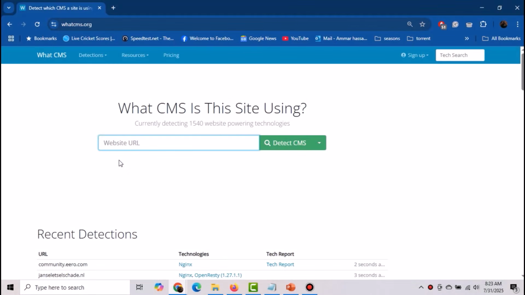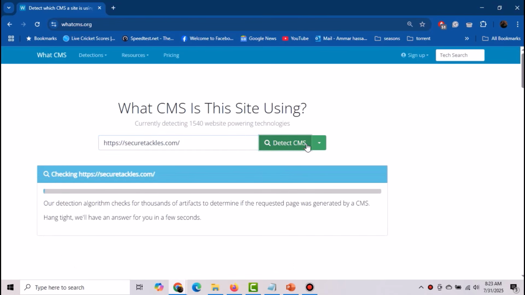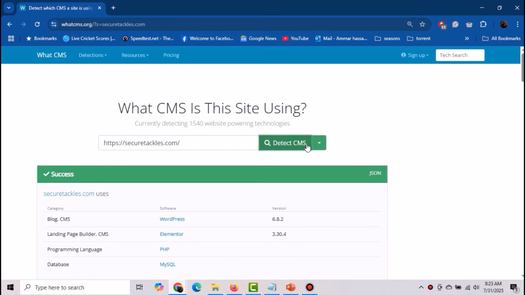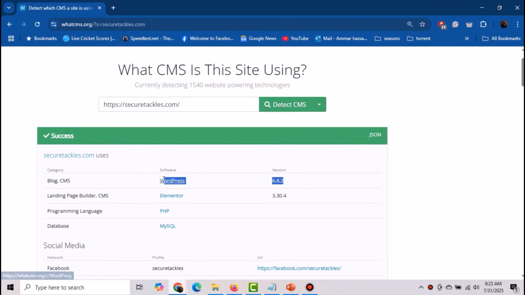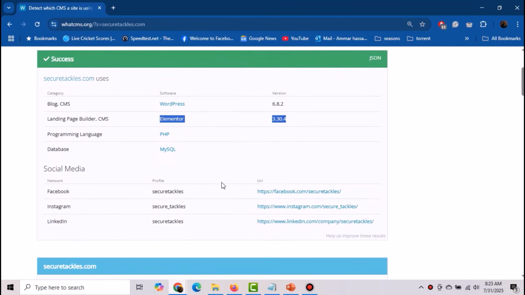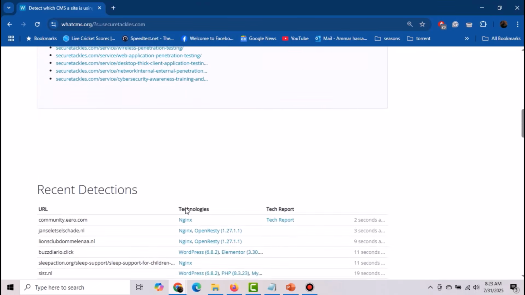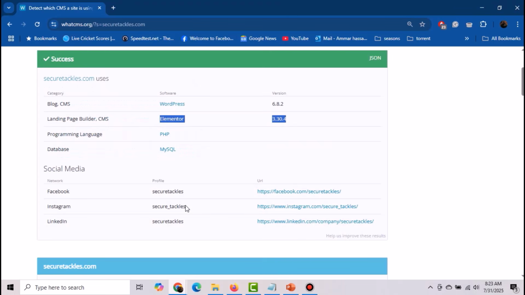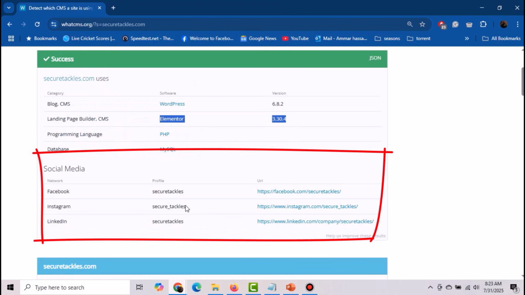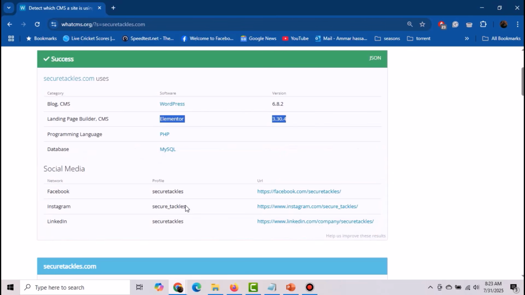Let's run a search for securetackles.com. And there it is. In seconds, it confirms the site is using WordPress version 6.8.2, and also uses the Elementor page builder version 3.20.4. Getting these exact version numbers is critical for vulnerability research. We even have social media links of the company. We have Facebook, Instagram, and LinkedIn links for our target, which is crucial for our information gathering.